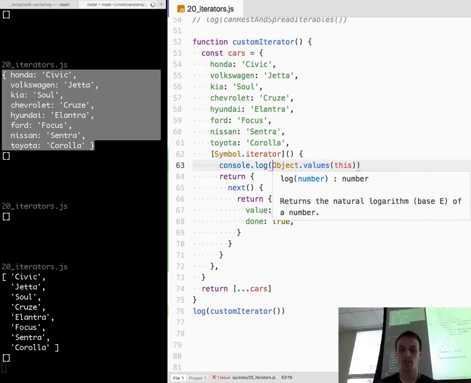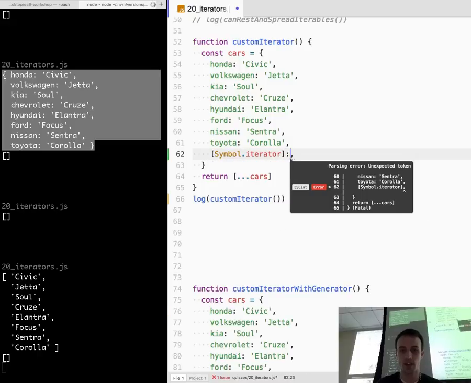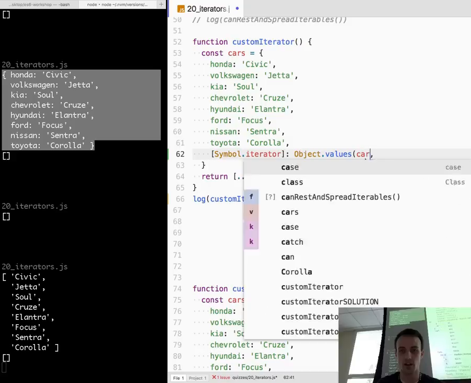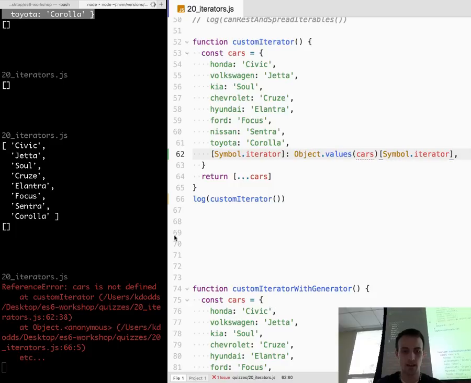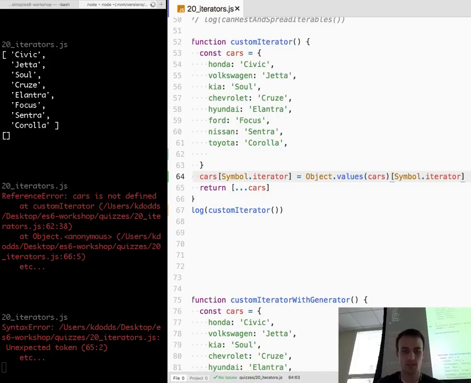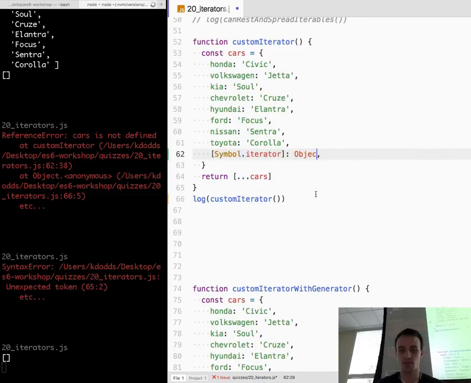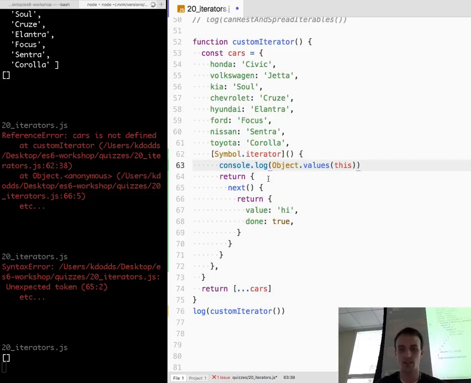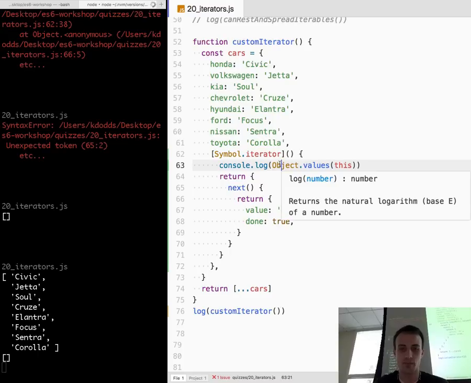And object.values itself is iterable. So if we really wanted to, we would just say object.values cars symbol.iterator. And, haha, cars is not defined. So if we did cars, okay, this is why I shouldn't test things out in the middle of actually teaching things, because I don't know what I'm talking about. Okay, so we have our values and we want to iterate over them in our iterator.